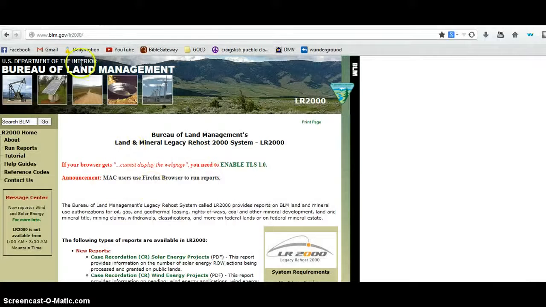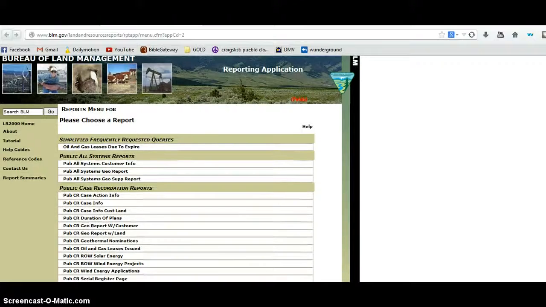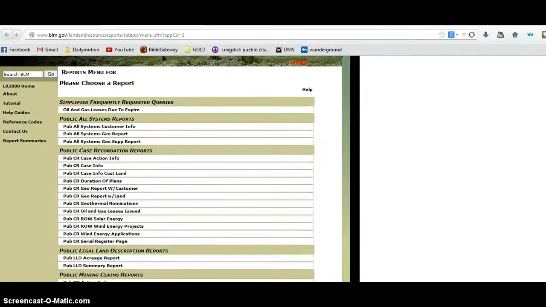I go to the BLM website, the LR2000 website. I'll put a link below to it. I'm going to do run reports, and it's going to bring up a whole list of reports that you can run against the public lands. Oil and gas leases due to expire. We're case recording, geothermal, oil and gas leases.